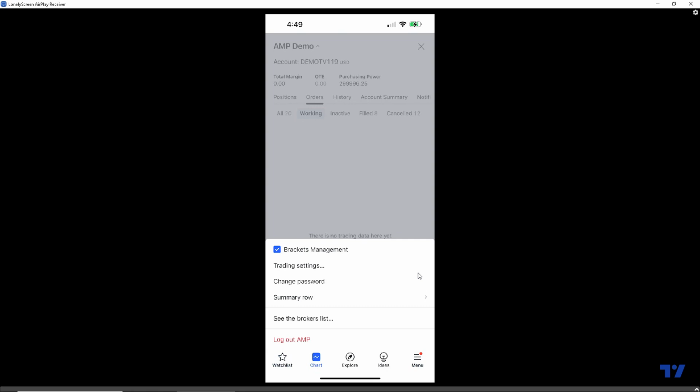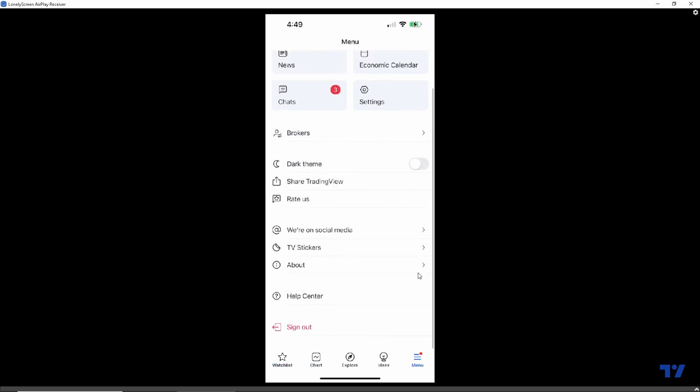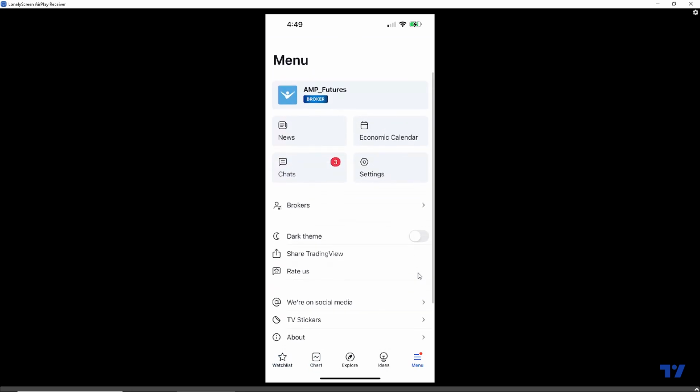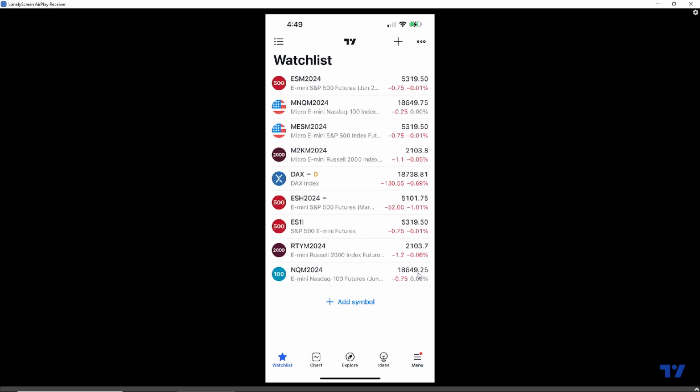If you're not trading, you're done for the day, and you know for sure you're not going to be using the app, you want to make sure for security purposes that you're not logged in. You might want to consider just logging out of TradingView altogether. All right, and this pretty much wraps up our basic introduction to the TradingView mobile application.